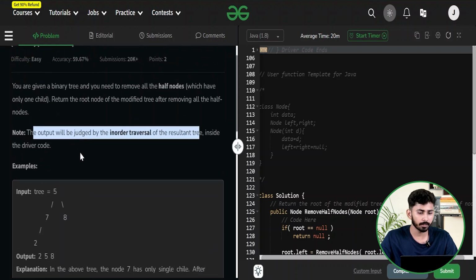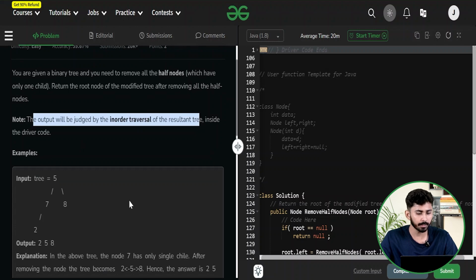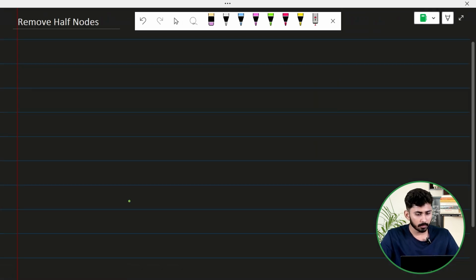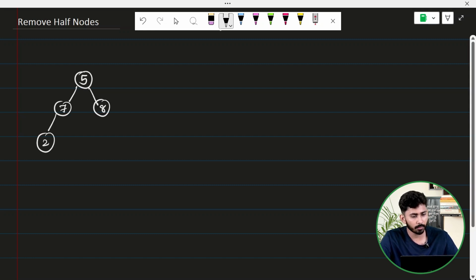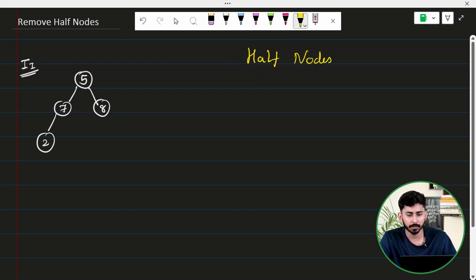The given binary tree is not a BST, it is simply a binary tree. So 5, 7, 8 and 2. This is our binary tree input number 1, let's say. Now I am supposed to find out the half nodes. What can I understand by half nodes? In the question, the definition of a half node is a node that has only one child.